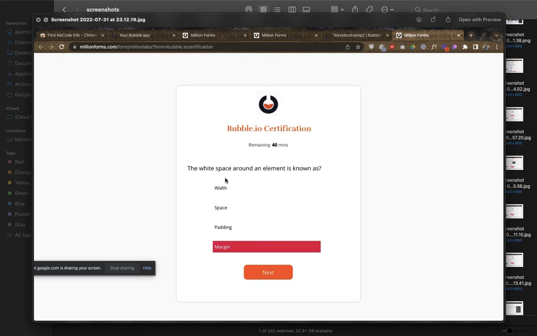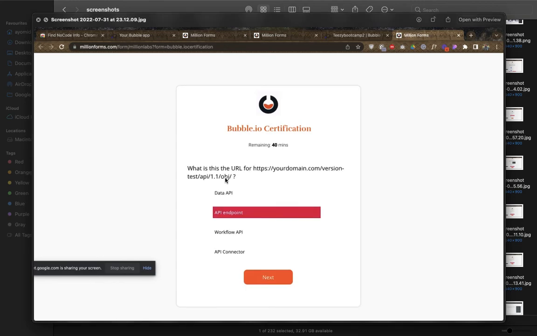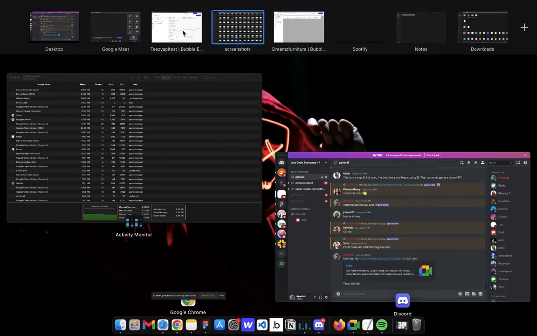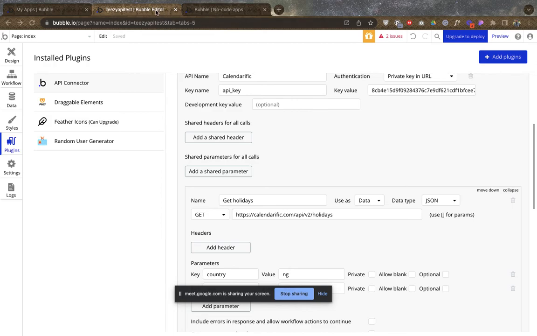What do you mean by that 1.1? No, this doesn't have any meaning. This 1.1 is just the version. Maybe it's version 1.1 or version 1.2 or version 1.3. This thing doesn't have any meaning. This is just a dummy API. They're just showing you that this API does not actually exist.